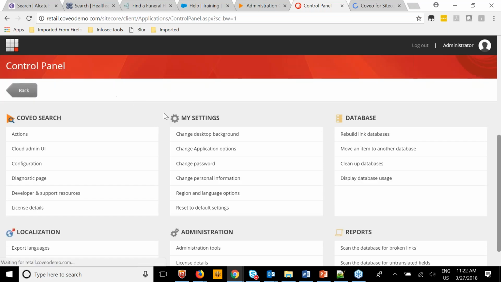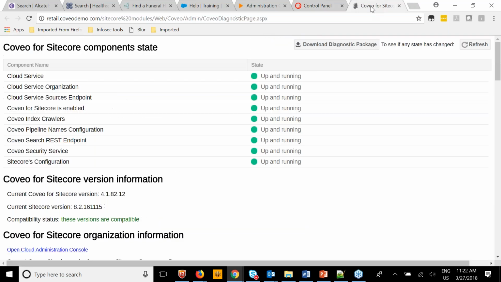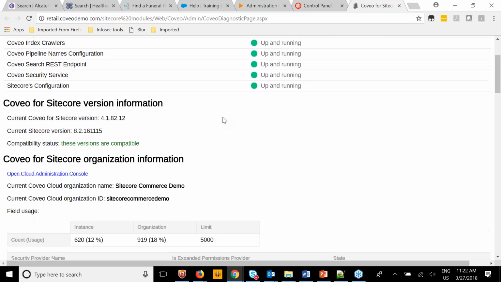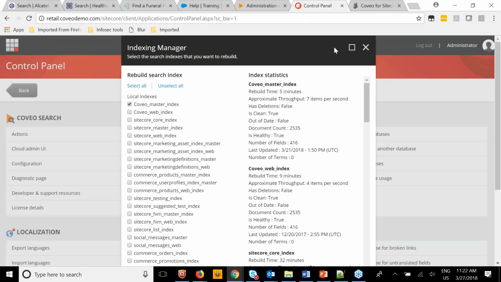Now, how do we create and configure the index? Come up here. So we've got our set of configuration files and the connection to the Coveo server here as well. And also, again, those Coveo indexes.